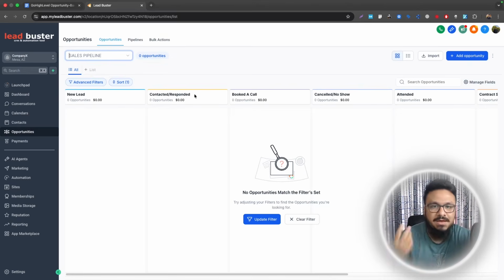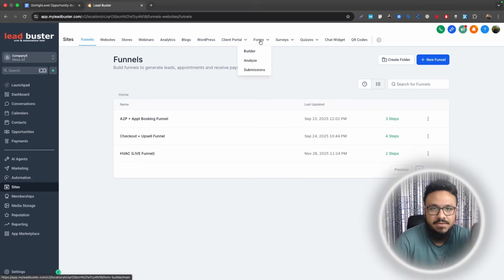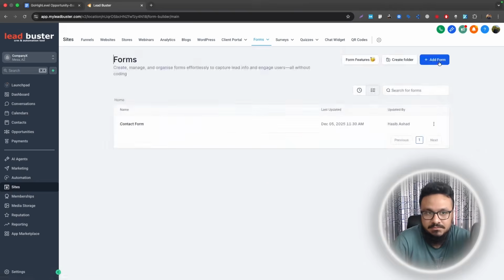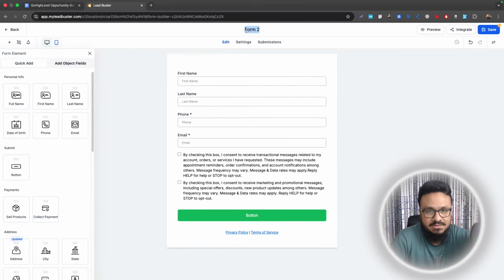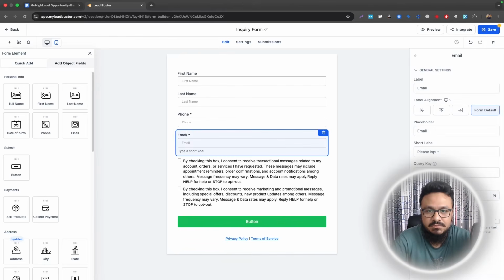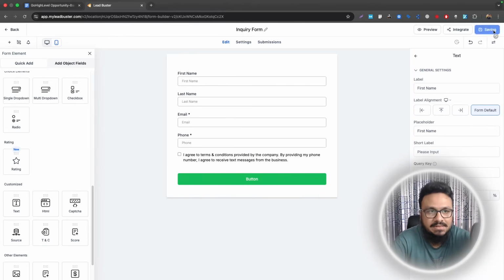Now let's think about how to bring leads in here automatically. If we go to sites, we know that GoHighLevel lets us create forms. These forms can be embedded on your landing page or on your websites, and they can also be used independently. So if we go to Form Builder, let's create a form called inquiry form. This form will be shared with your people on your social media or on your website. So we have the first name, last name, phone number, and email. We can move it around, and that's it. This is our form, right?